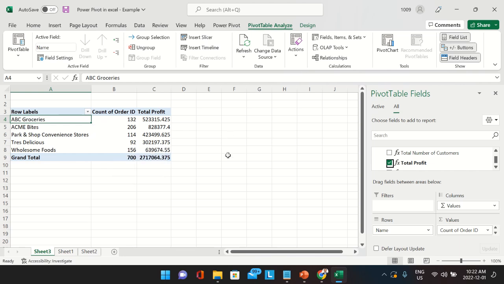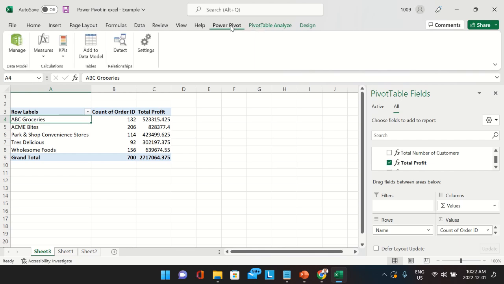Next is how to add a KPI. It's a key performance indicator, and it tells us how much profit comes from each customer. If we want to know that, a key performance indicator can be created. So how do we do this? We know that we have Power Pivot here. Click on Power Pivot. Now you will find the third button.